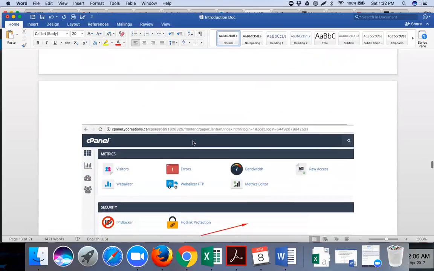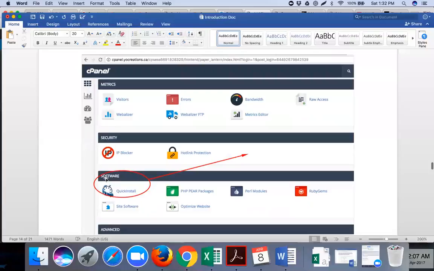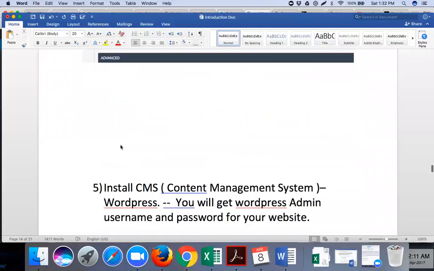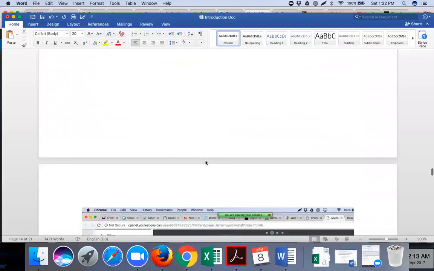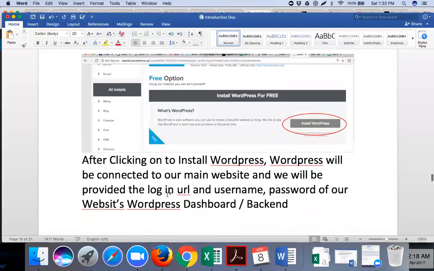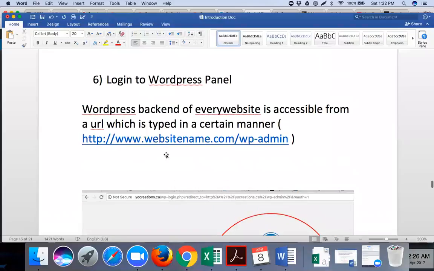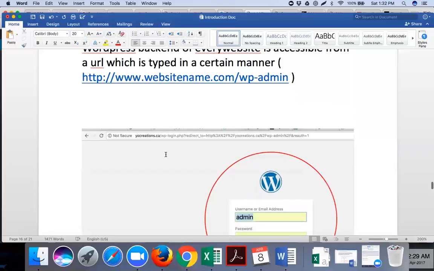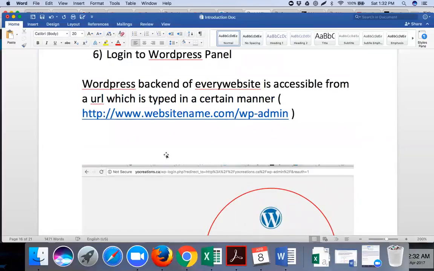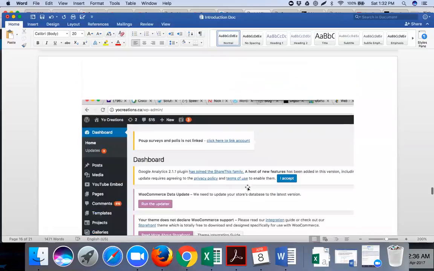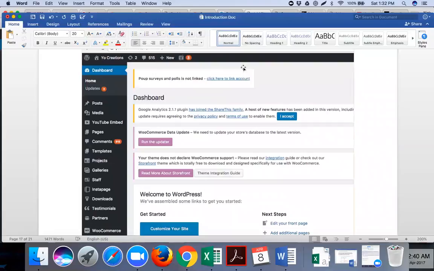Then we went ahead and installed WordPress by getting into the quick install section. This is the screen grab: we clicked on get WordPress and installed it. After clicking on this, a form came in, which we filled up. After the form was filled up, we received the WordPress panel, and the WordPress credentials were also given to us. With the username and password, we were able to log in to WordPress and see the dashboard, which looks something like this.